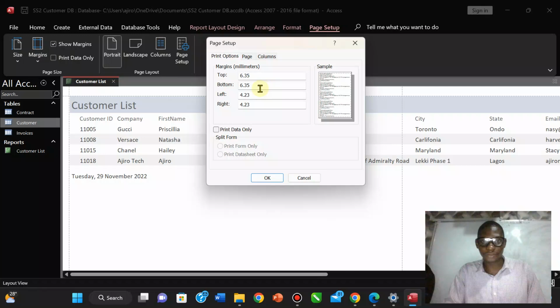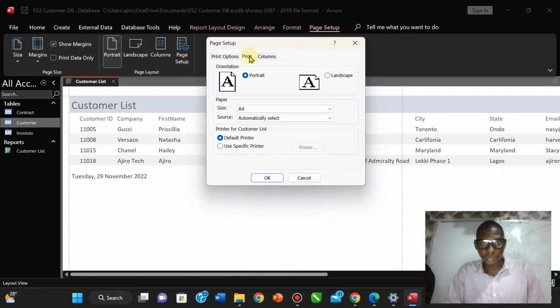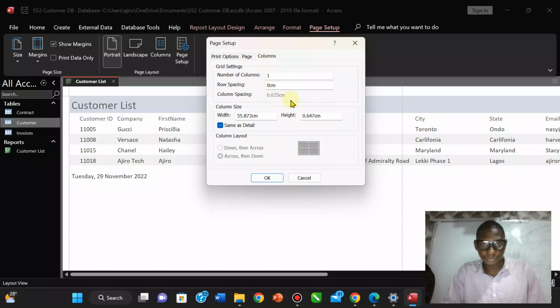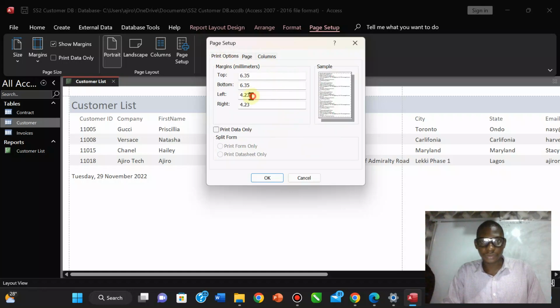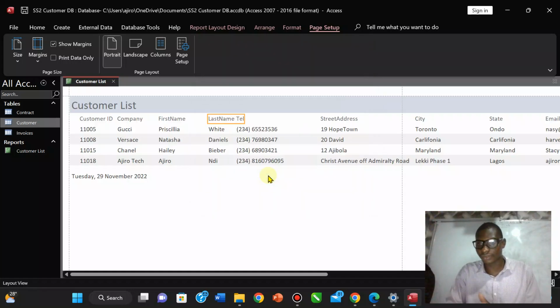So I can go to page setup and let's see. Page, column, the width of it. Okay, so let's make it 2. Let's see what happens if this is going to shift. Oh yeah, it did.